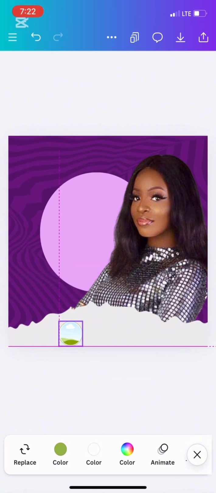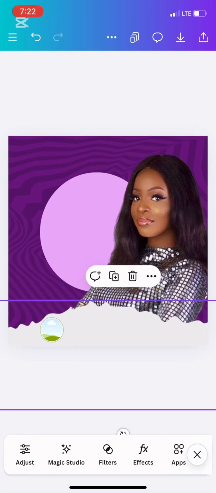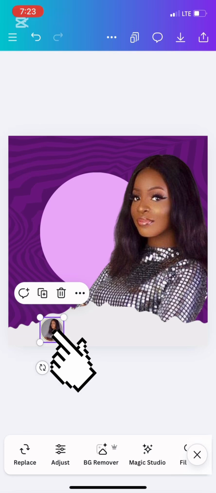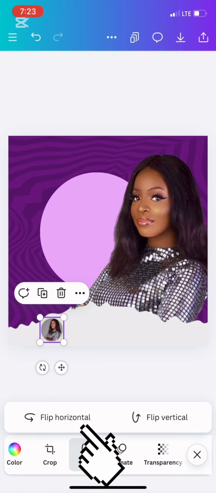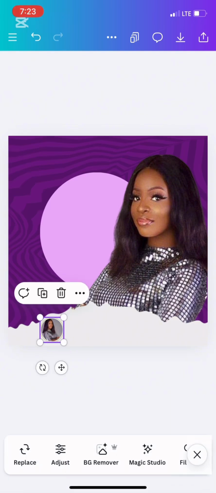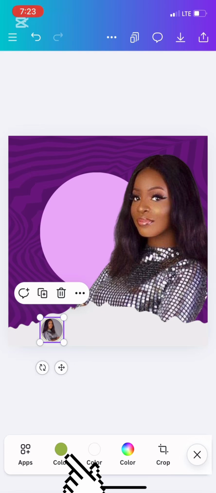That's where we want to position it. Oh, this looks good. Tap on the frame and then we see replace. Tap on replace, then upload the picture I'll be using for the small version. Okay, so what we want to do next is scroll to the right, tap on flip, and then we flip it horizontal. So you zoom out the picture, go to color.